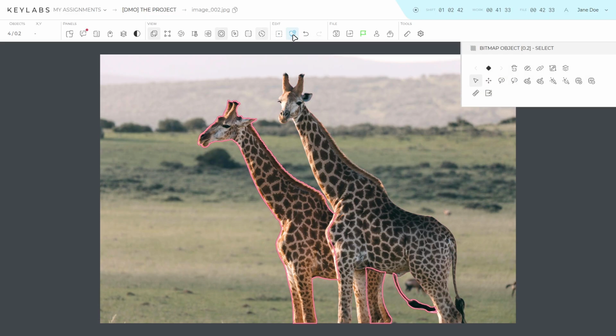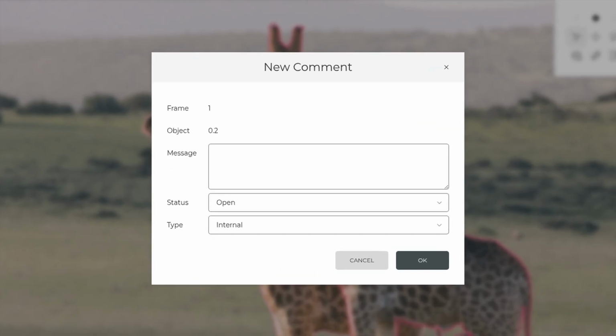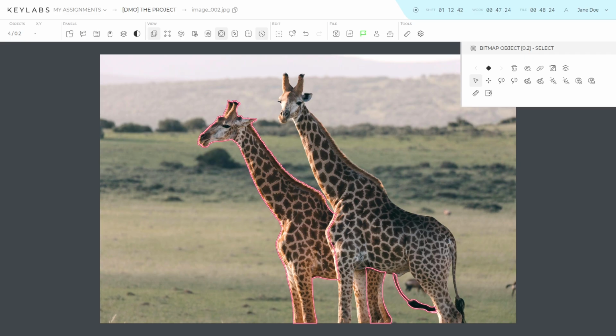New Comment opens a comment form with fields for frame and object numbers. The latter is shown only for a selected object. Message, status, and type are available only to users above the worker role.